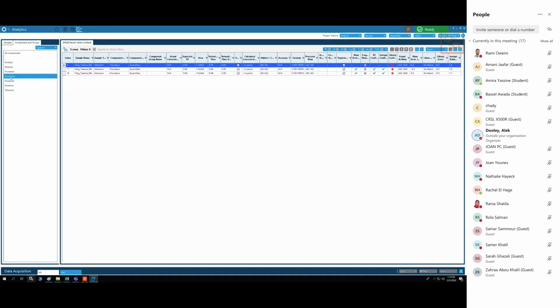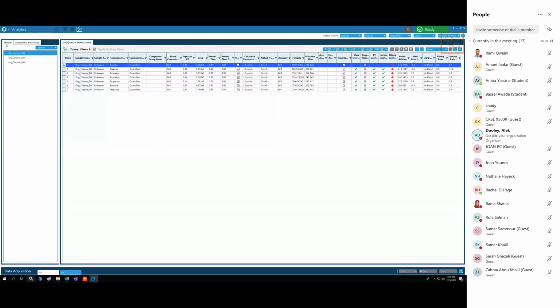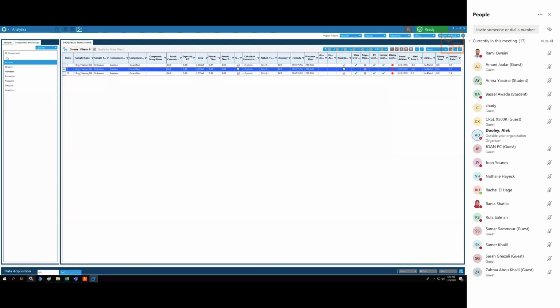So you see when I'm clicking there, the table is simplifying and showing only what I'm clicking. So all components means all components, all samples. Samples means the individual samples, but still components, and so on. So you can use these two left tabs to jump quickly to what you'd like to see.